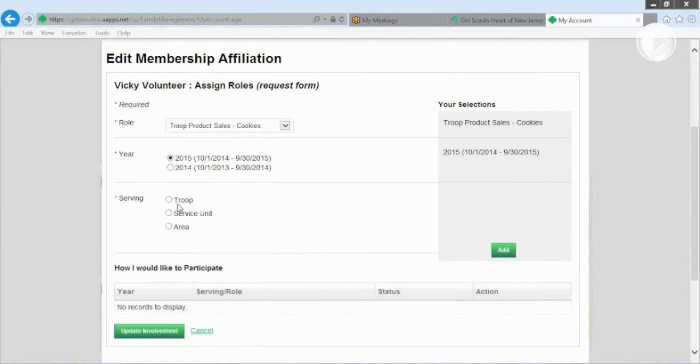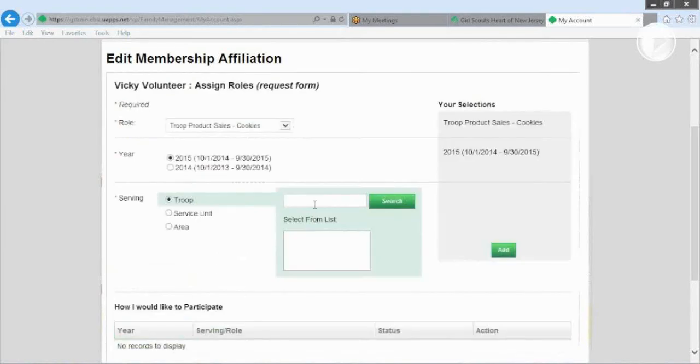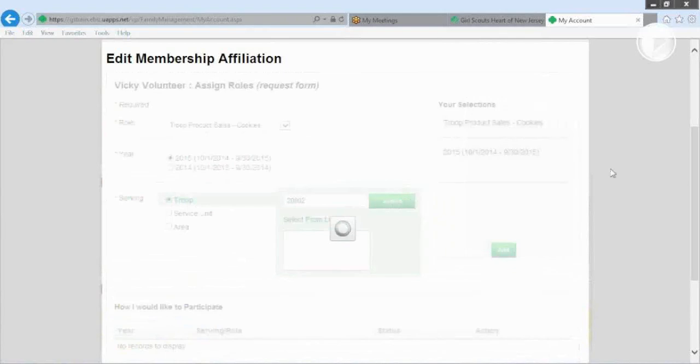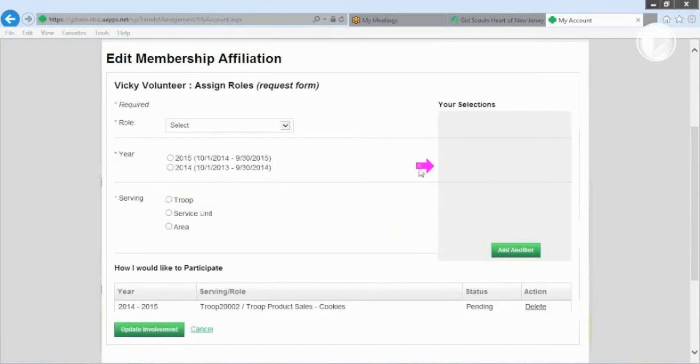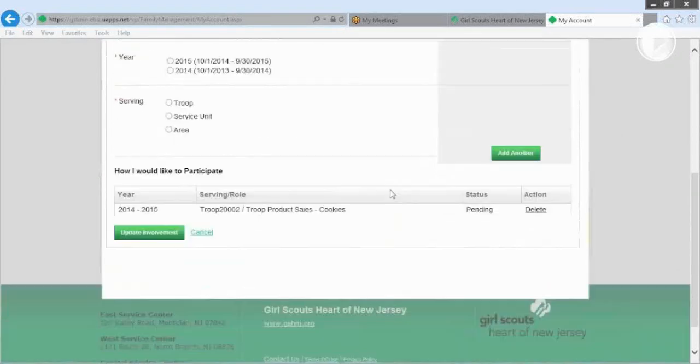Choose where you will be serving, troop, service unit, or area. We will be selecting troop. Enter in your troop number. Select your choice from the list. Your choices will be added to the right-hand side of the page. Click Add. If this is correct, click Update Involvement.